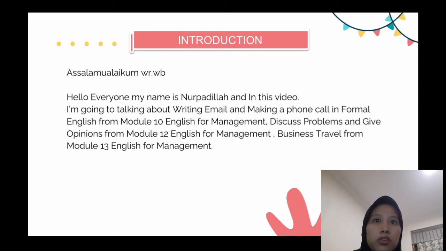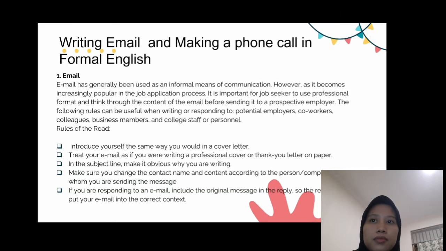I'm going to talk about writing email and making phone calls in formal English from Module 10 English for Management, discuss problems and give opinions from Module 12 English for Management, and business travel from Module 13 English for Management. Writing email and making a phone call in formal English.